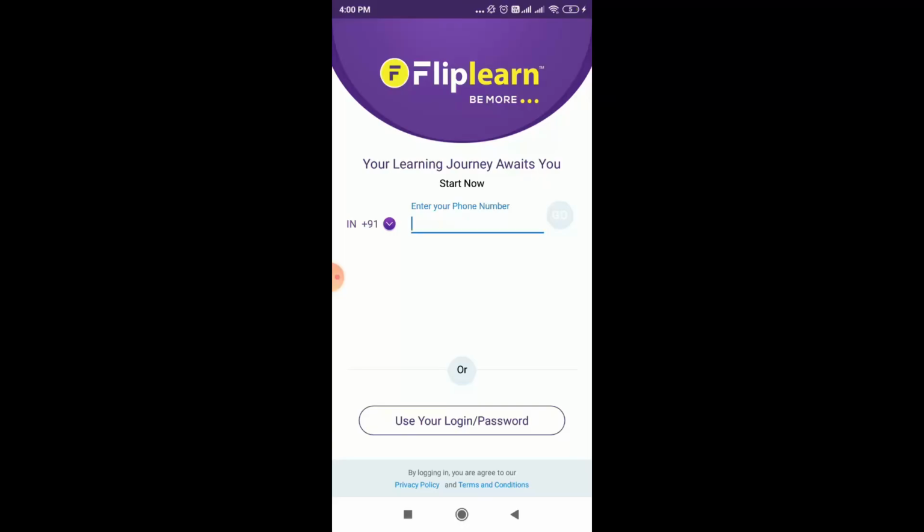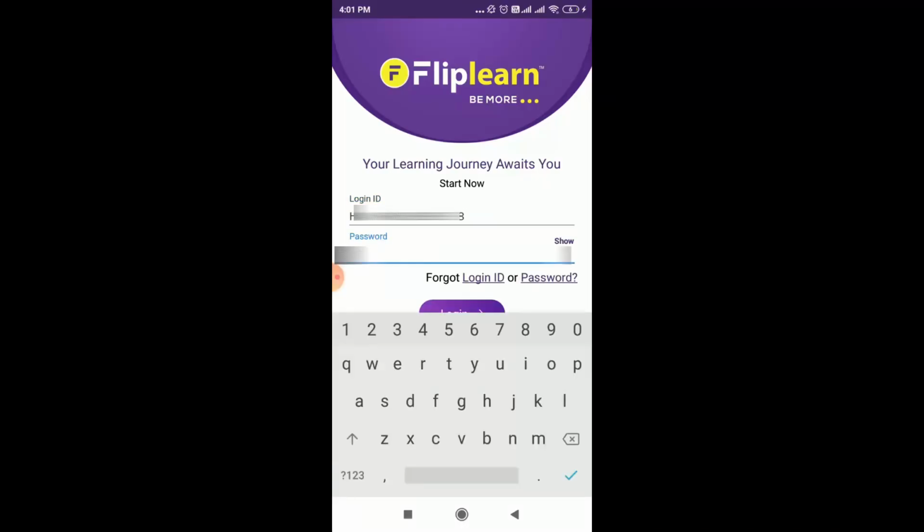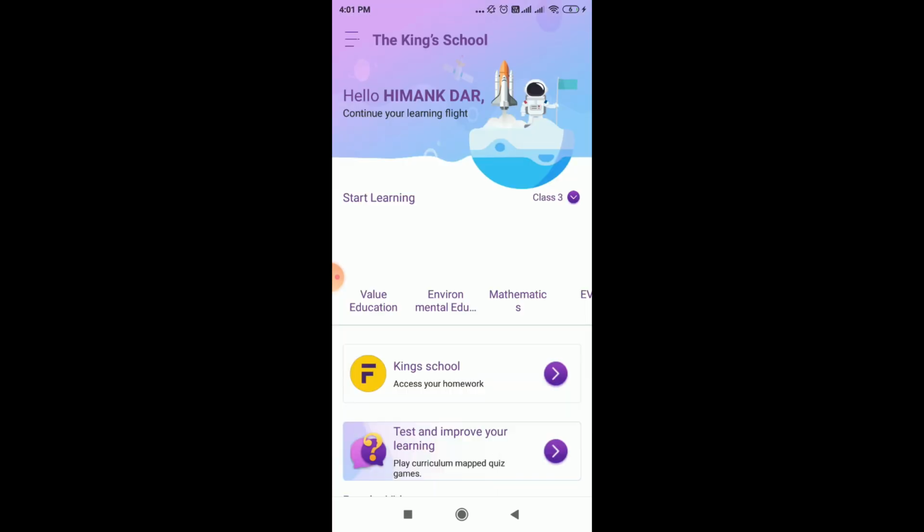Next, click on Use your login password. Enter the login ID and password provided to you by your child's class teacher. Please note the username and password should be typed exactly as provided to you. The login ID will be name.a/number. Do not request for a OTP.